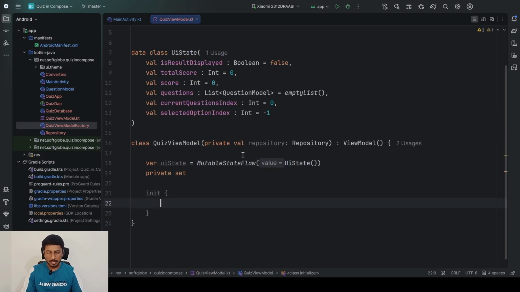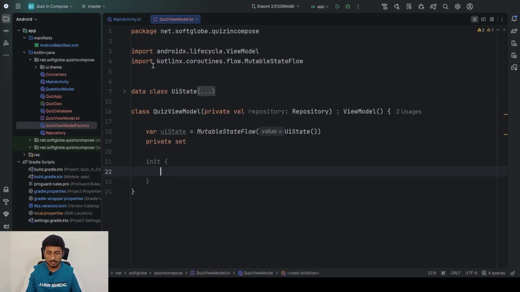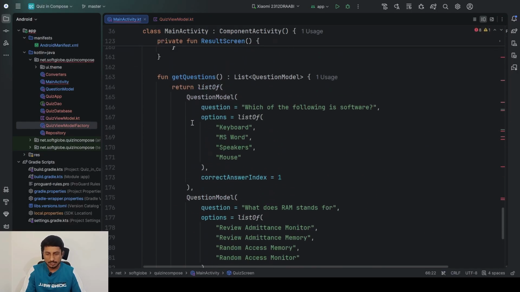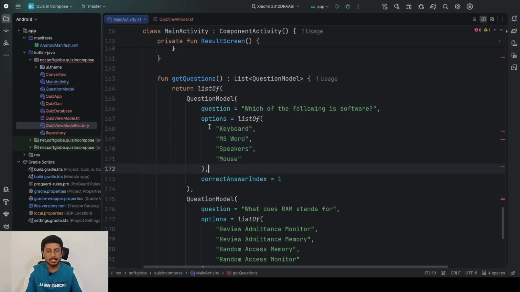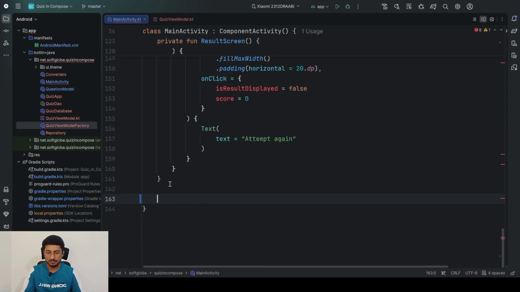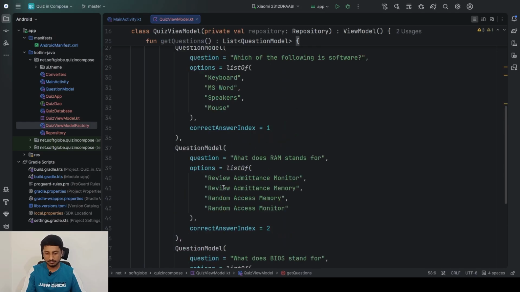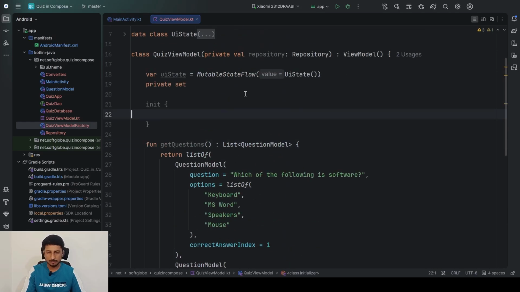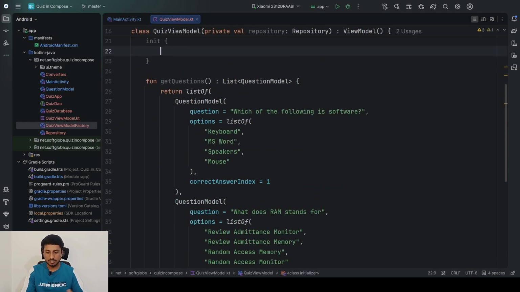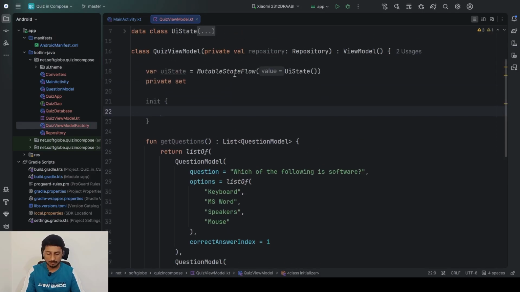Now what we want to do, as soon as our view model has been initialized, we want to get the sample data, get these questions, insert them into our newly created database, and from the database itself then pick questions one by one and show them to the user. So that's why I'll cut this function from here and paste it here. Get questions.